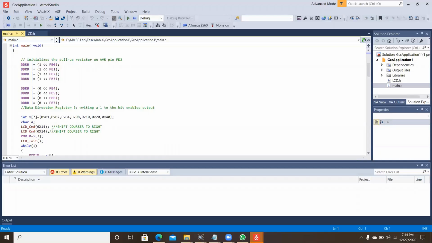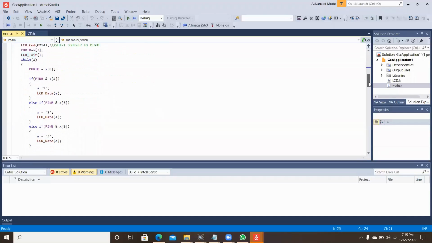First the cursor will shift one position to the right, and after this port B is initialized with the value which we have stored in the LCD initialize command, which is used to write a value on the LCD, while one loop is a forever loop, which will never break. And with this, when we press 1, LCD data will show the value 1 on the display, and when we press 2, the value 2 will be written, and so on.